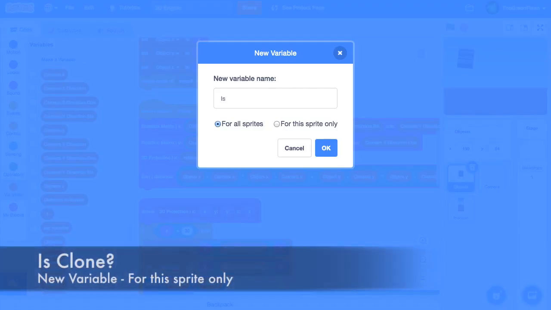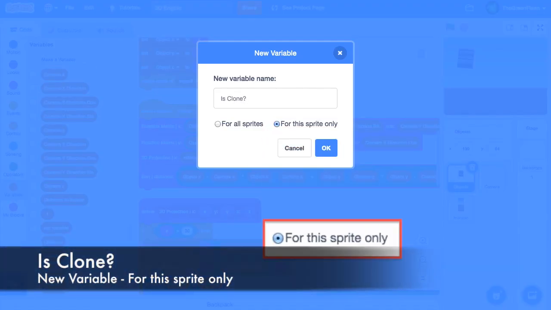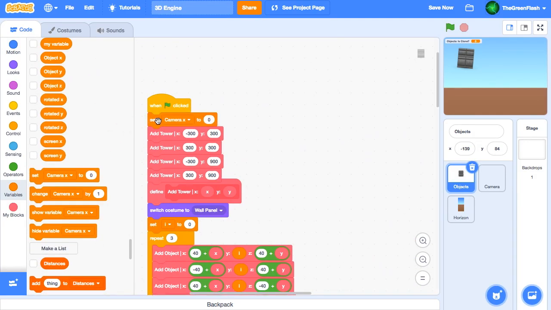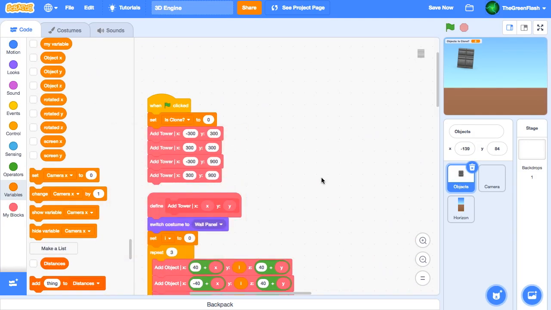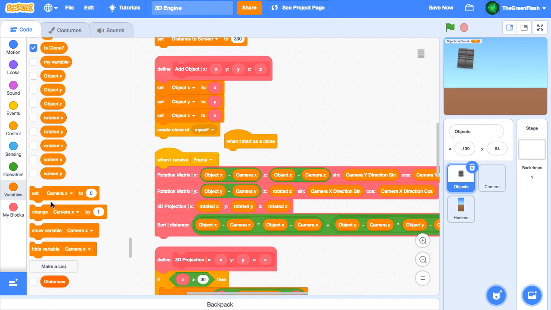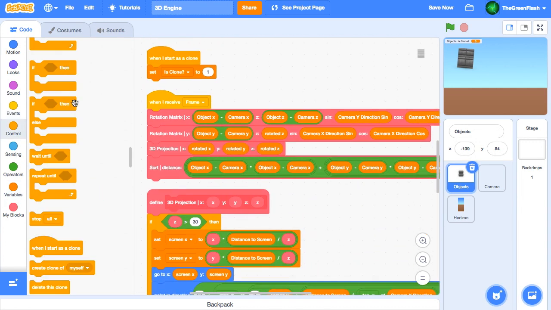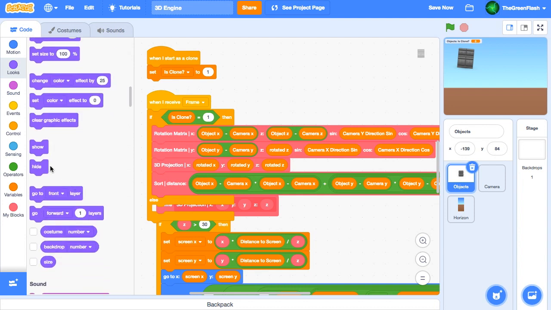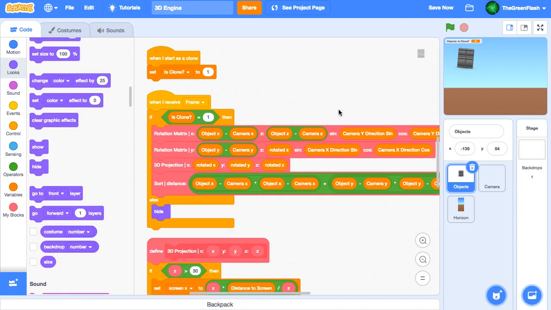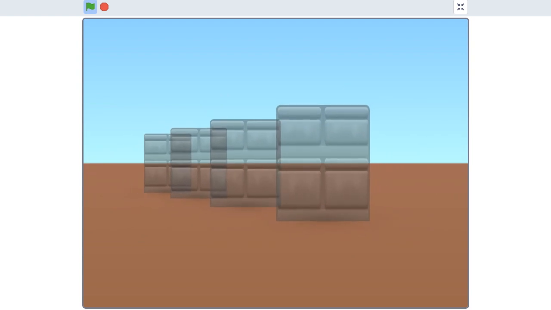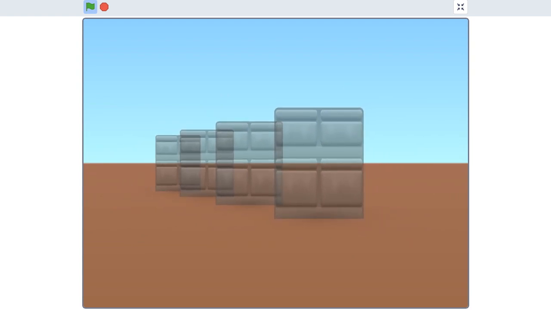To fix it, we'll add a new variable, isClone, for this sprite only. When the green flag is clicked, set isClone to 0. When an object becomes a clone, set isClone to 1. Now we'll add code to our frame script to check if an object is a clone. If it is a clone, run the scripts. If not, hide the sprite. Now when we test the project, we can see that the original sprite remains hidden and the script is working.